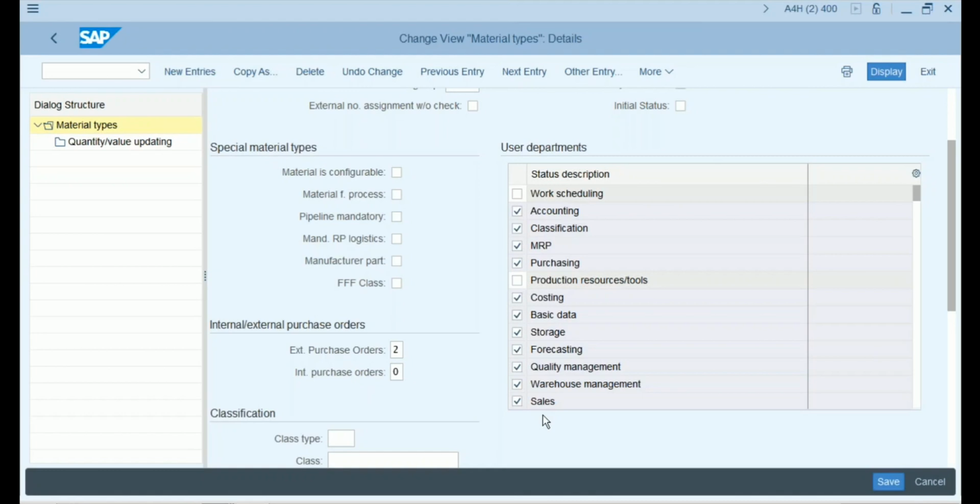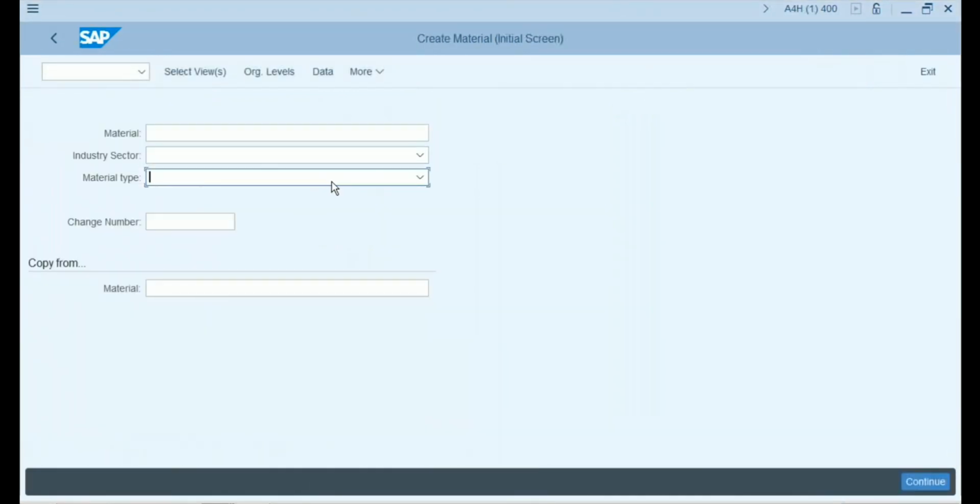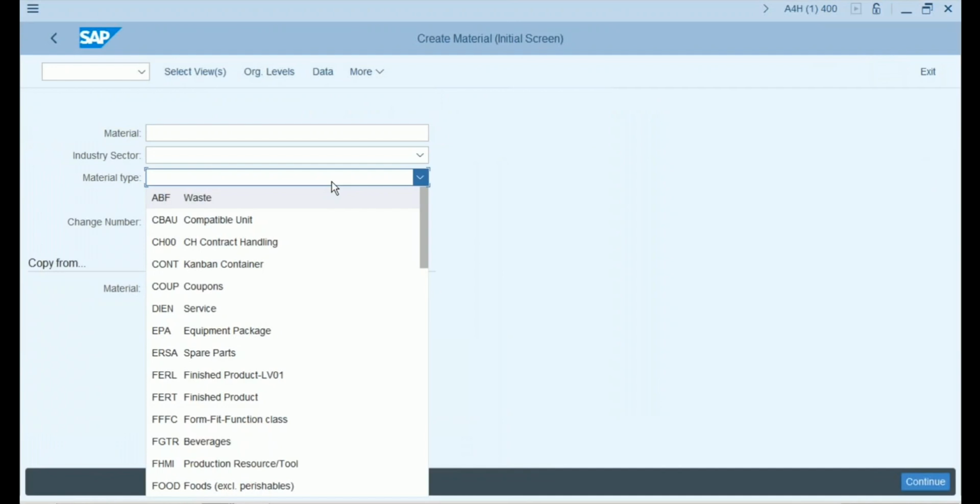Right. So this determines what fields will appear when you are maintaining the material master. For example, if you are here and you are selecting material type ROH, then it will definitely not allow you to enter any details related to manufacturing, because you are not manufacturing in-house. You are just purchasing.